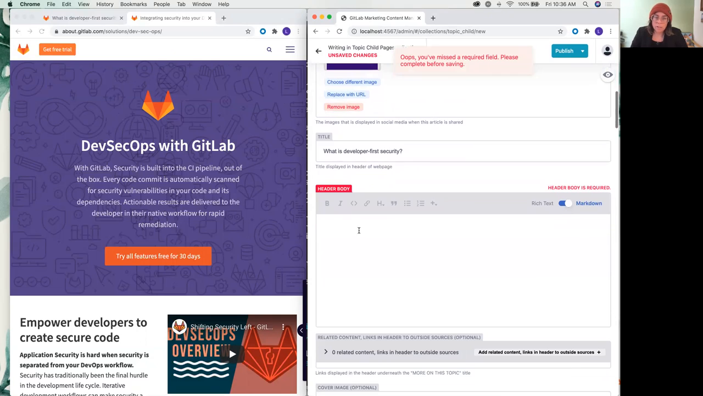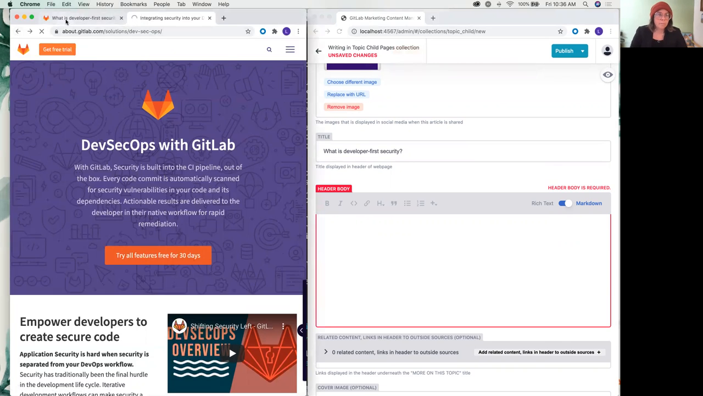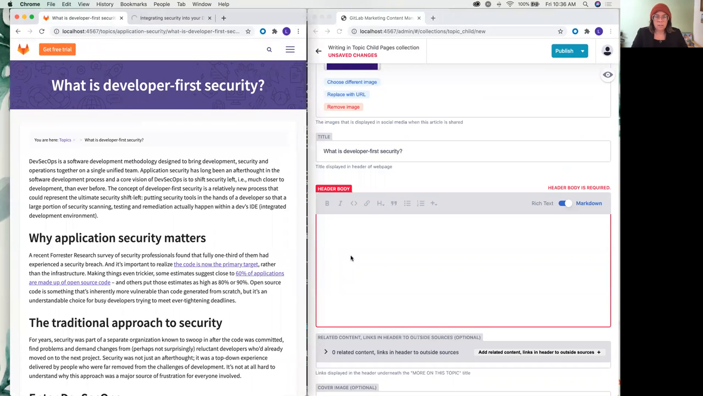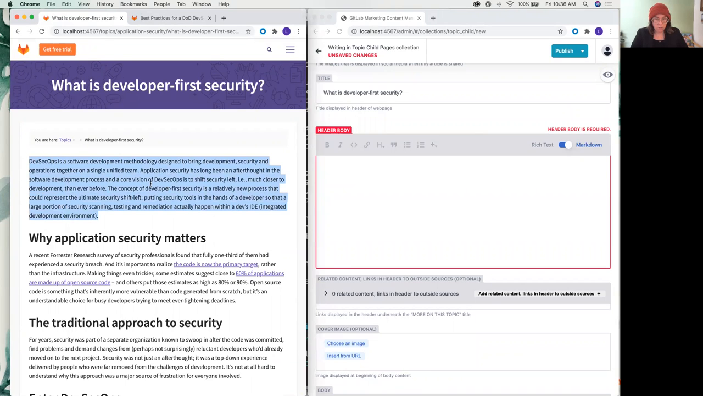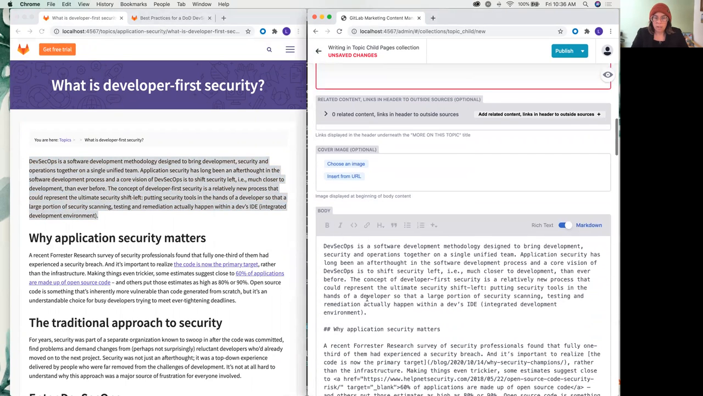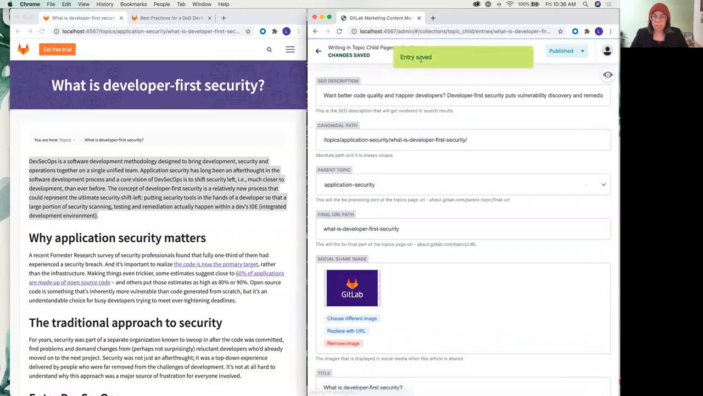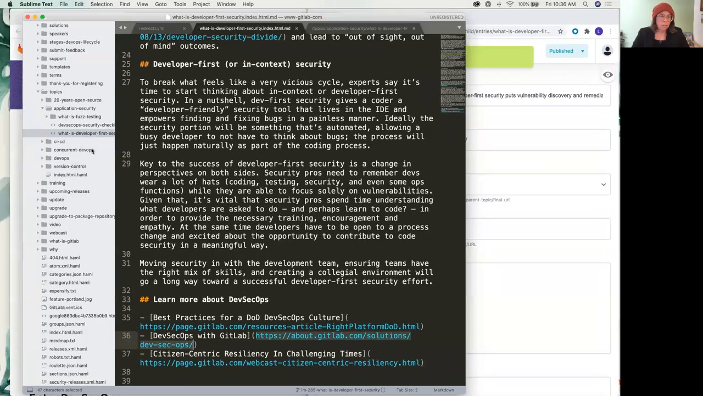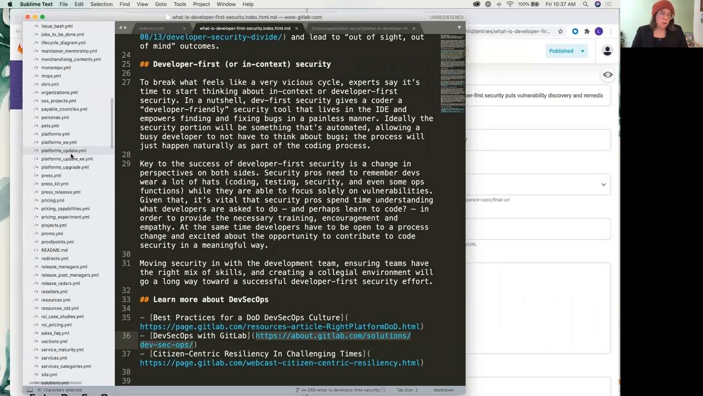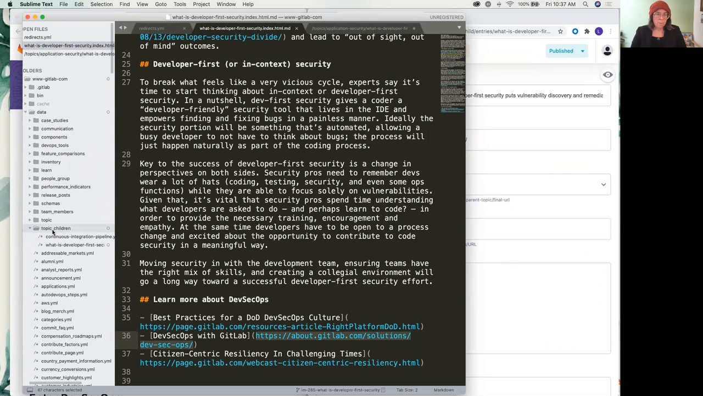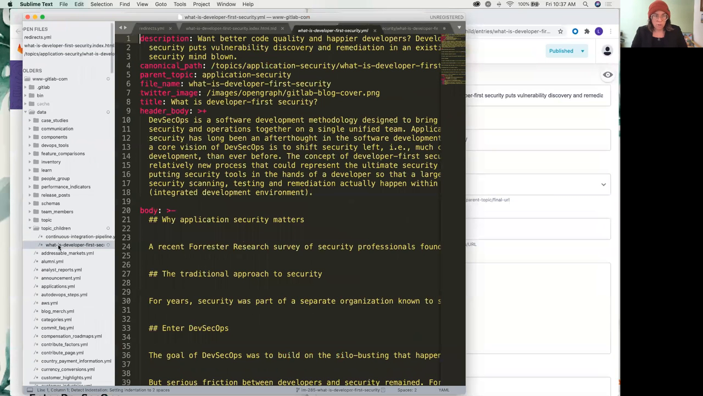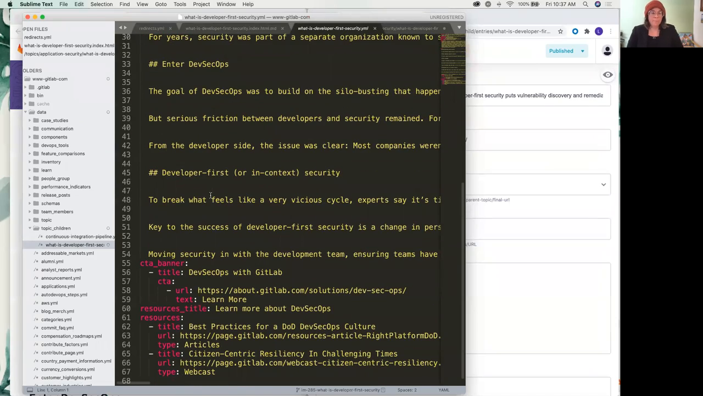Oops. Oh, so we need a header body. Let's see. I'm gonna go ahead and call this the header body. And I'll remove it from the body. Try publishing again. Yeah, we got the green. And we go up to our data, child topic, children topic. We can see this is the data file that was just created.